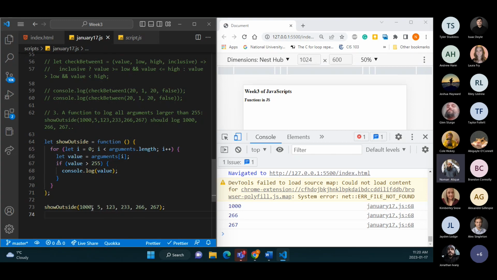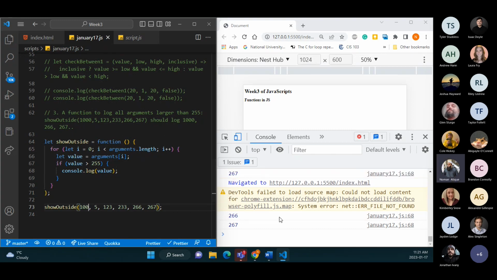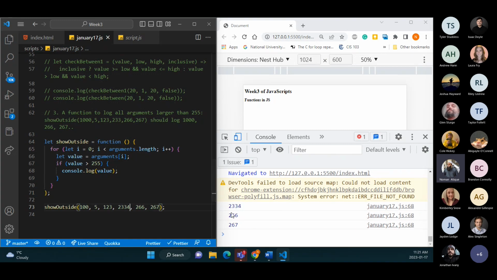Are you guys getting that one? So if I just take away the 1000 and make it 100, for example, it will be only 260 to 267. If I make some value greater than 255, it will always check that one and print those values over here. Okay, so that's basically what 105, 123, 233, 334, and 266, 267.